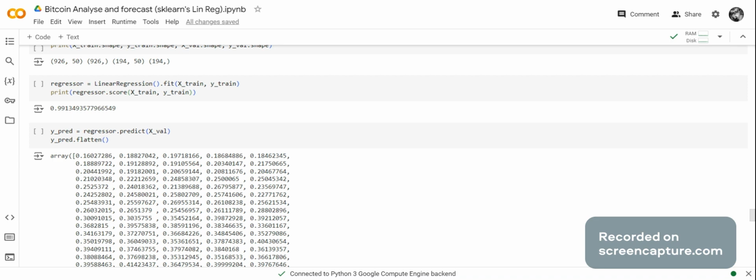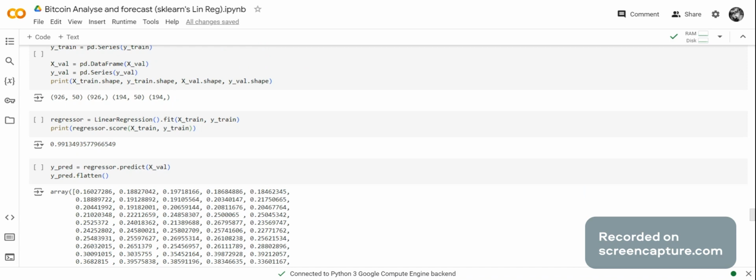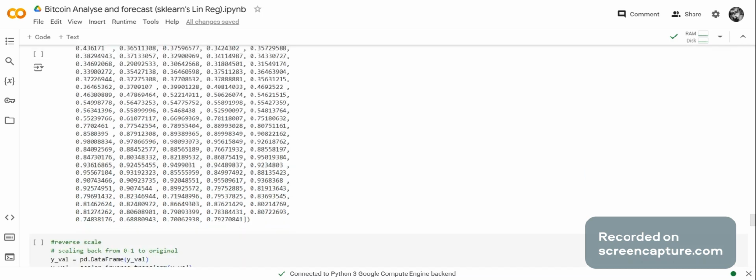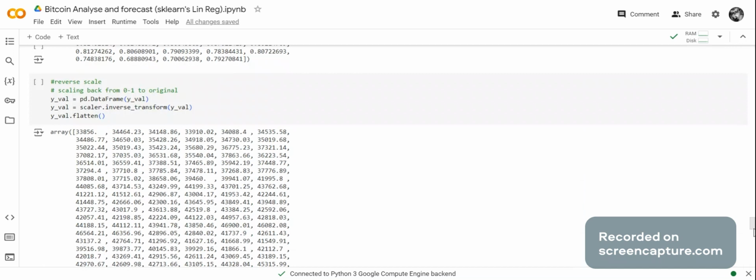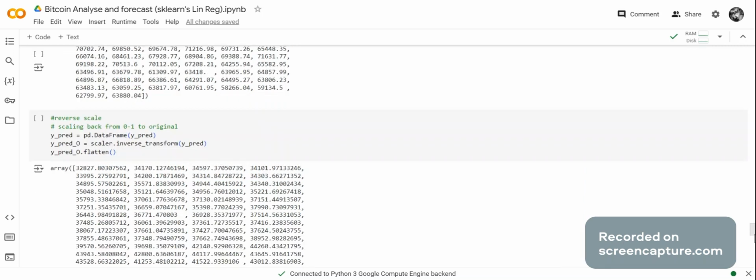So now, after we have trained the data into the model, we're going to predict on the validation set, and so you're going to get your Y-pred. And then after we predicted on the validation set, we have to reverse scale the validation set and set it back up to the original values. And then we're going to reverse scale the predictions and set them up to the values that they would have been if the data hadn't been scaled.